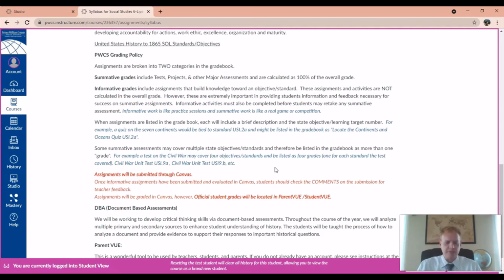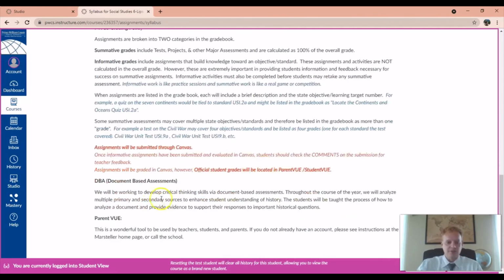A little bit more about assignments. Assignments will be submitted through Canvas, and once they are submitted, I will provide feedback in a comment section on the submission. So students definitely want to be checking that, especially if it's a grade that's not something they were expecting. Check those comments to see if any corrections can be made and what can be done to fix it and then resubmit it. And again, assignments that are graded will be graded in Canvas, but all official student grades are located in Parent View, Student View.